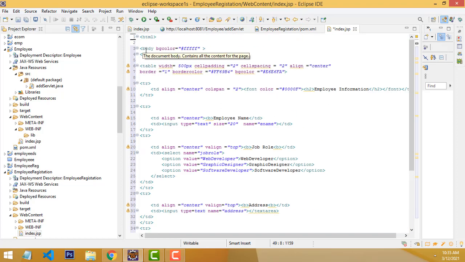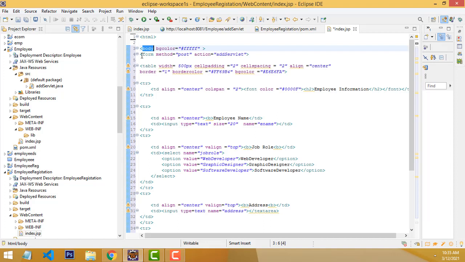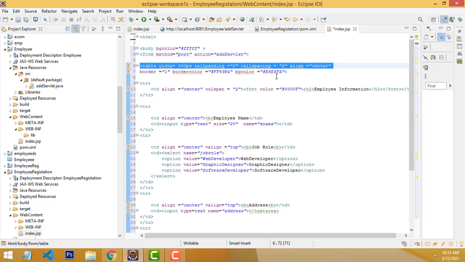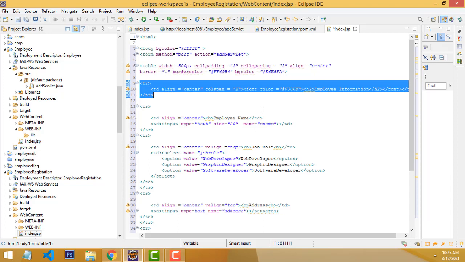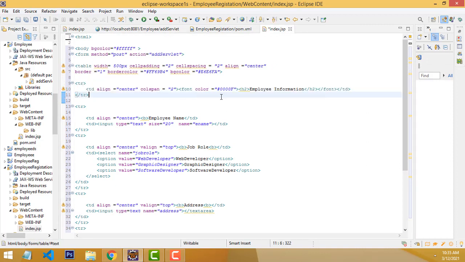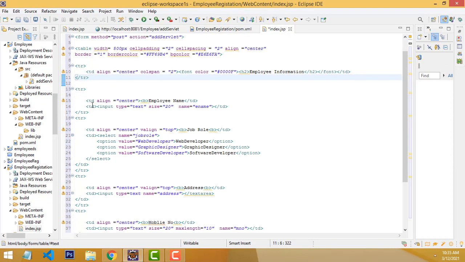It is HTML with a body. Inside the body you create a simple form with method post and action add servlet. This is a simple table I have created, and inside the table we have created the simple form. This is the heading, employee registration information form. So here is the tr tag.